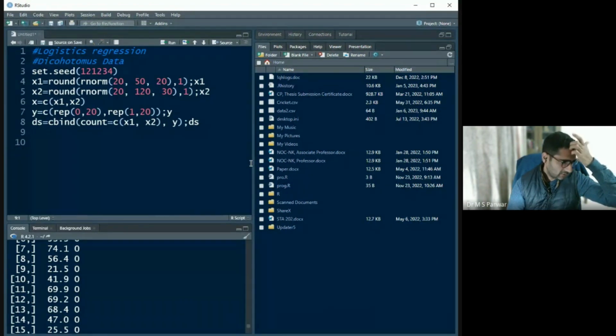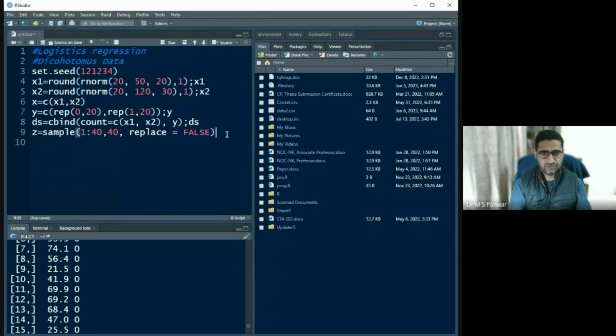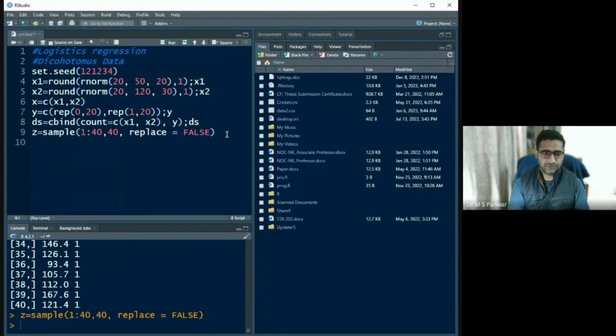The point is, let us define a sample. Say we are saying Z is equal to sample from, say, 1 to 40, total observations are 40, of size 40. I will say why I'm doing this, and replace, I think by default, is false. Good. So replace is false. What it has done, it will give a sample of size 40 from the observations 1 to 40, and replace is false. Replace is false means once an observation is picked in the first draw, then it will not be put again in the sample. So now out of 39 you have to choose one, then out of 38 you have to choose one, and these are with equal probabilities.